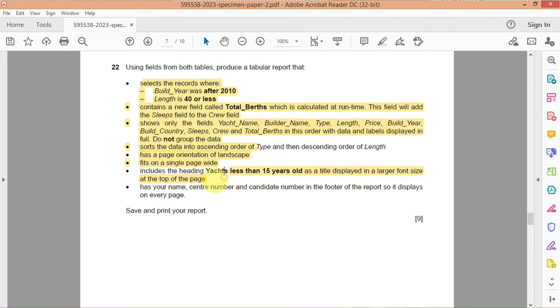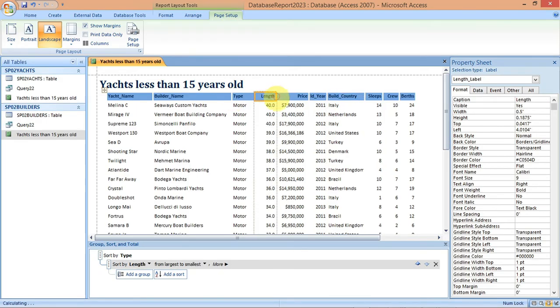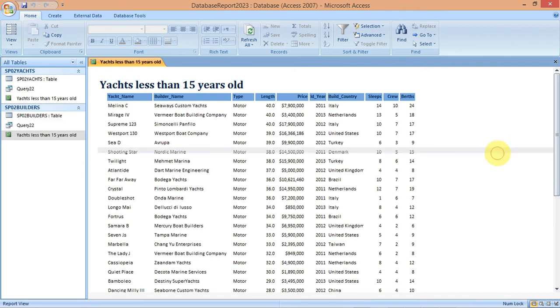Okay, add your name, center number, card number in the footer of the report, so it displays on every single page. So let's check now. Let me make sure that all the field names are visible. Everything is pretty cool, right? Try and extend this one. Now let's go back and see the report view and see what I have here before I add my footer and header. I think everything is pretty cool, right?